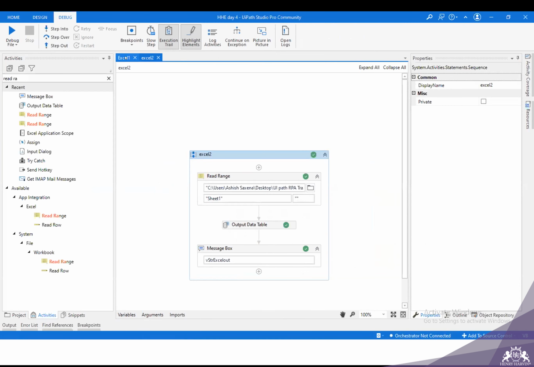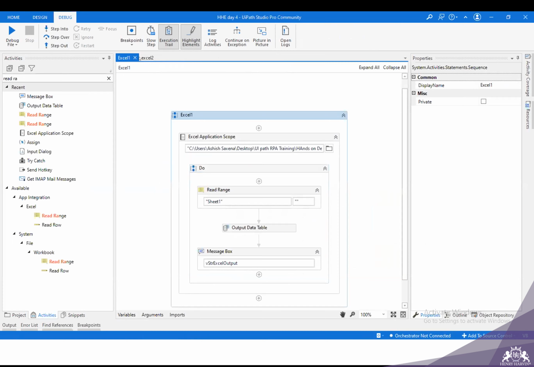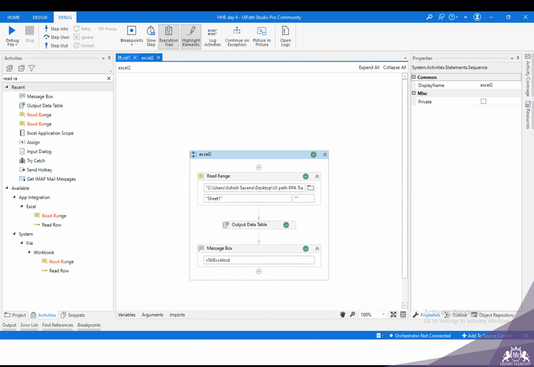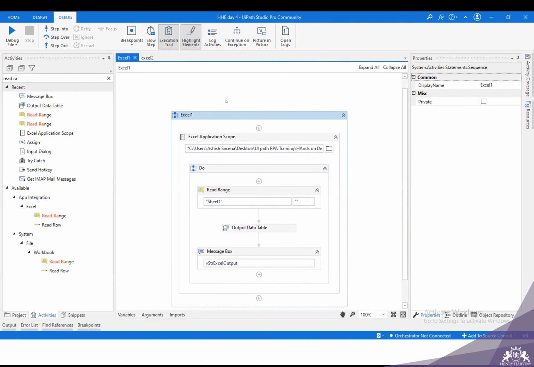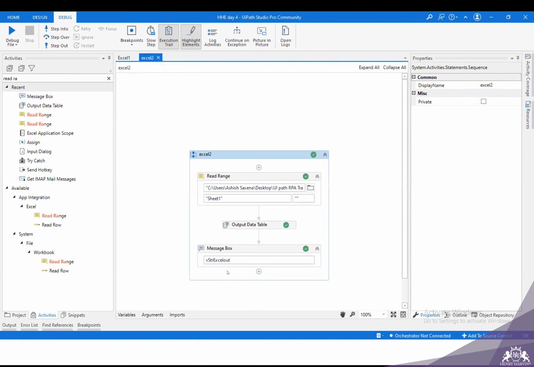So we can perform the same thing with both options: one without opening Excel, one after opening Excel. Quickly practice these two and create these two workflows so that we can learn another activity. So let's start the next topic. The next topic is let us practice how we can read data from Excel and how we can put it into some web application or any other application.